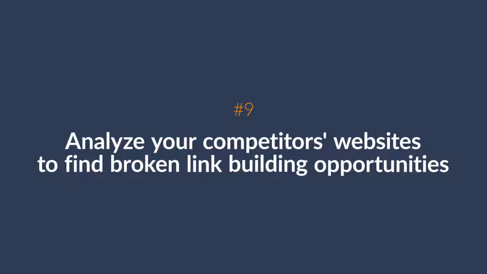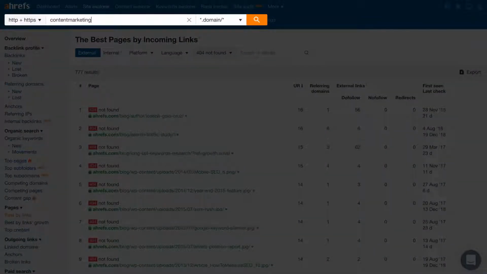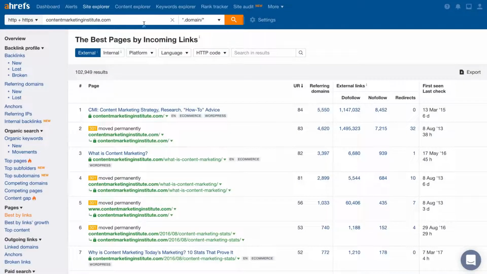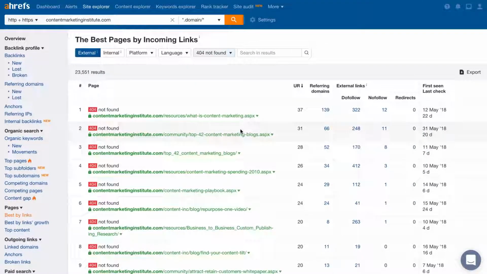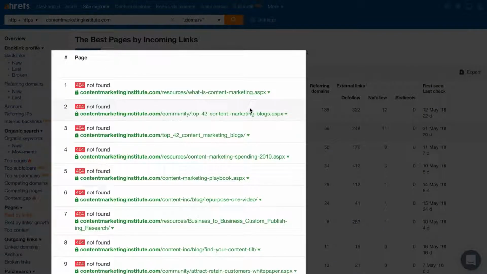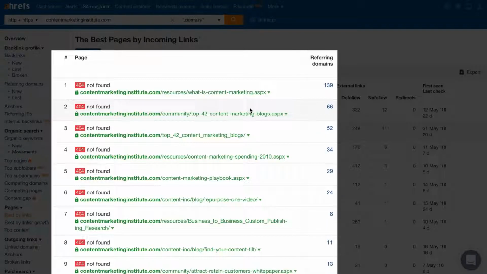Now this is great to fix issues on your own website, but why not look up your competitors' websites to find broken link building opportunities? Just change the URL in the search bar to a competing website, then set the HTTP code filter to 404. And we now have tons of new topics that we can create content around and people to reach out to with some good old-fashioned broken link building. We have a full step-by-step tutorial on doing broken link building with stats and all, so I highly recommend watching that after.